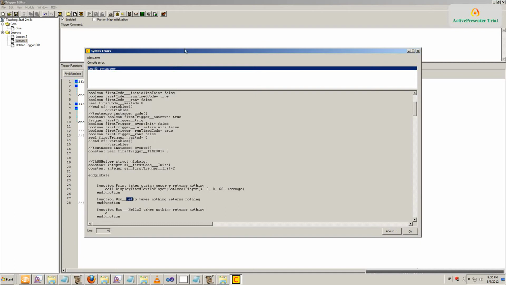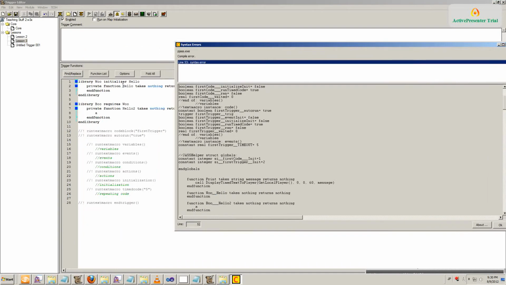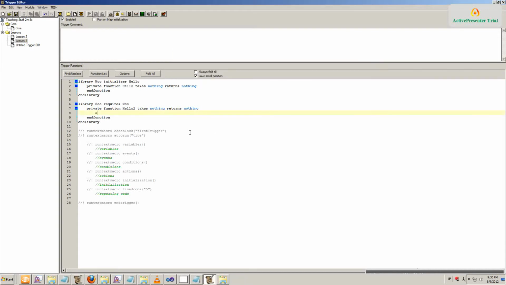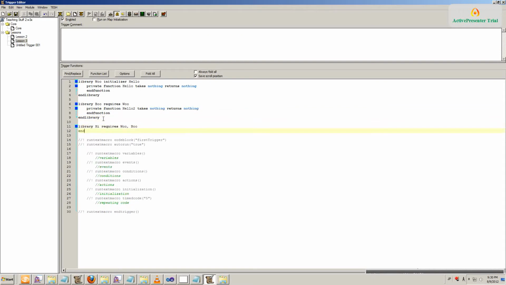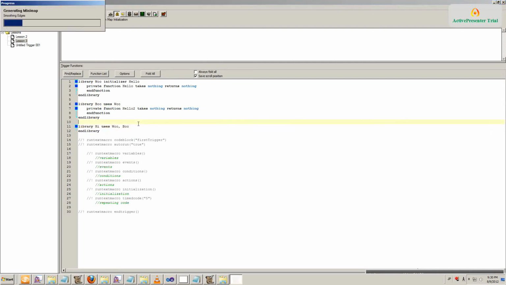If we look here, hello1, hello2, because boo requires woo. And we can make other libraries down here. Library hi requires woo, boo, and library. Whatever. And if you notice, the initializer keyword is not required. The requires is not required. And let's change this back to uses, because uses is just shorter and smarter.